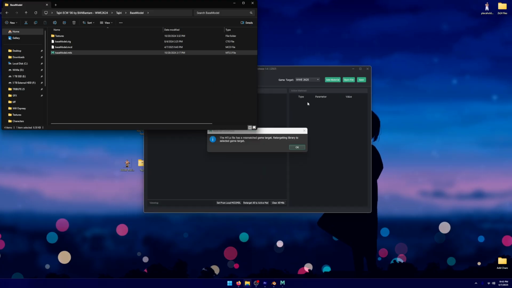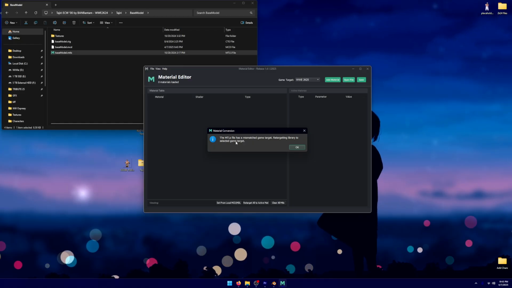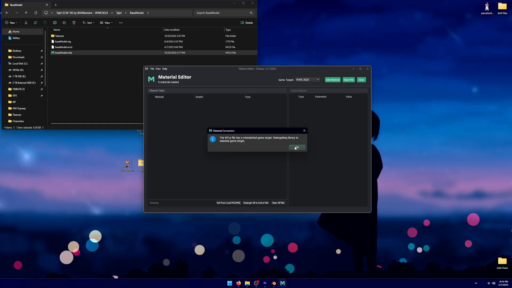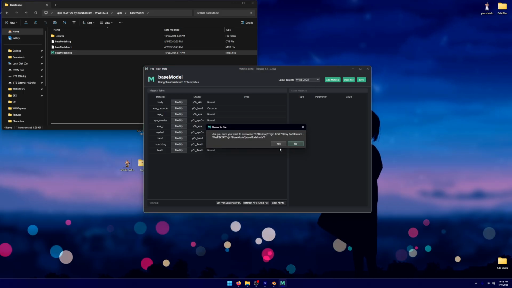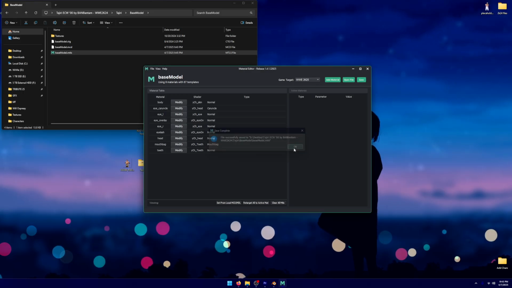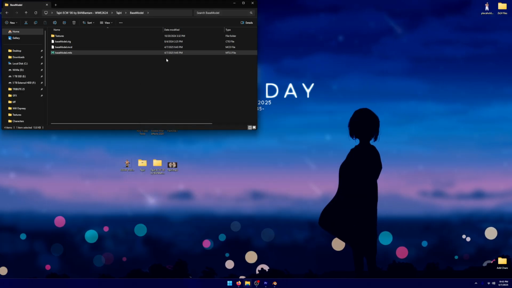And it's gonna pop up the actual material editor. What that does is it's gonna say material conversion. This MTLS file has a mismatched game target. It's gonna retarget it back to 2K25. You're gonna click save, you're gonna click yes, and then you're gonna click okay. Everything has been pushed to 2K25 for the materials.